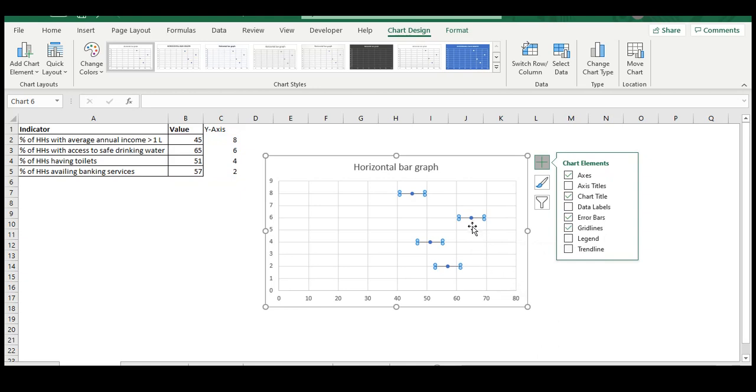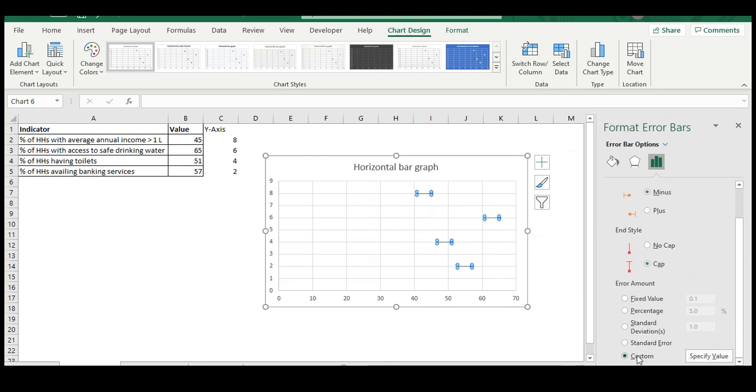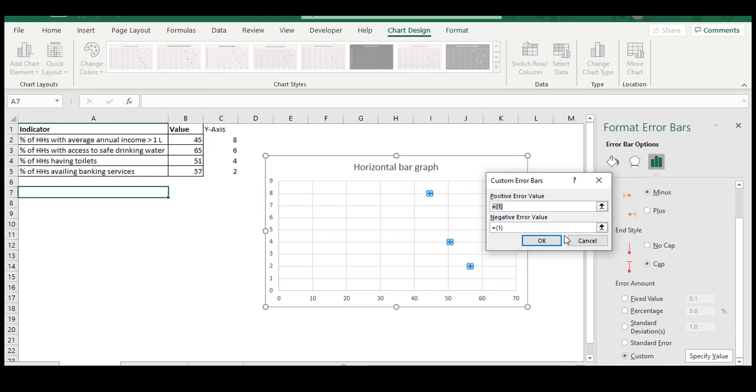And since we just need our negative error bars, we don't need anything beyond our marker. So I'll go to error bars, more options, click on minus because I just need the negative values, I don't need the positive ones. And in end style I can just select cap, go to custom, specify value, and keep the positive value as it is because we just need the negative value, and then click on OK.